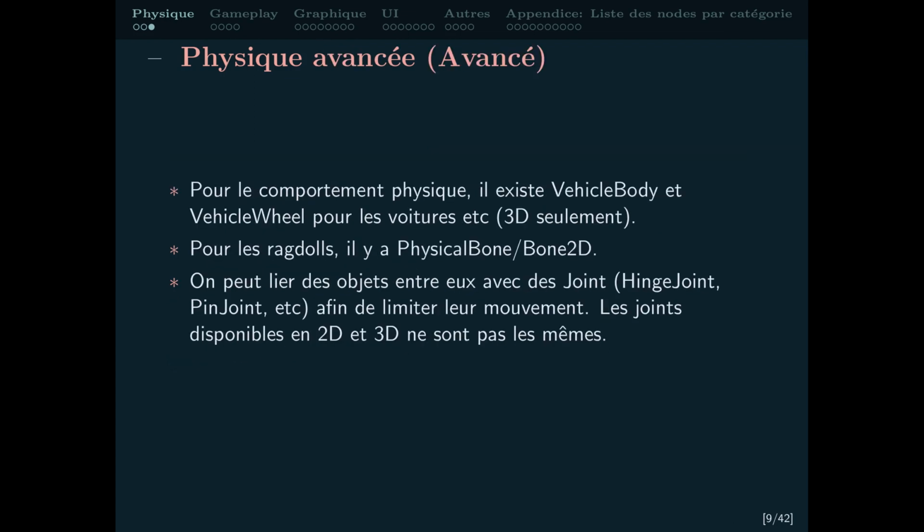In addition to that, you have some nodes that are a bit more specialized in physical behavior. You have vehicle body and vehicle wheel for vehicles with wheels that touch the ground, which is only available for 3D. Keep in mind, by the way, that you may not want to use a vehicle body for your game, depending on what exactly you want to achieve with it. It's just an additional tool for physics-driven vehicle games.